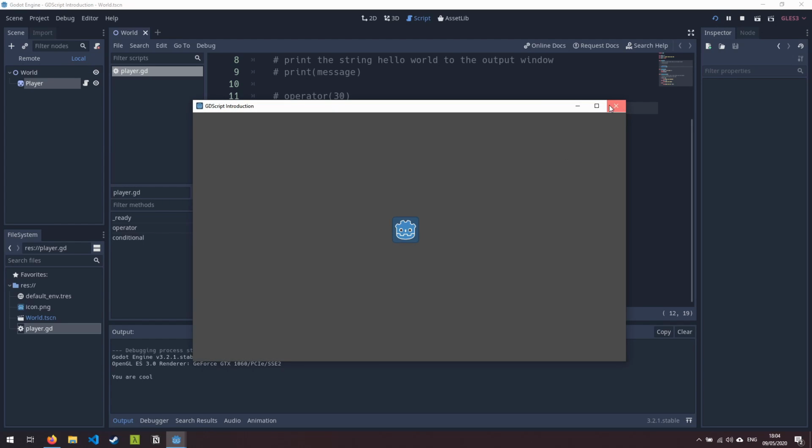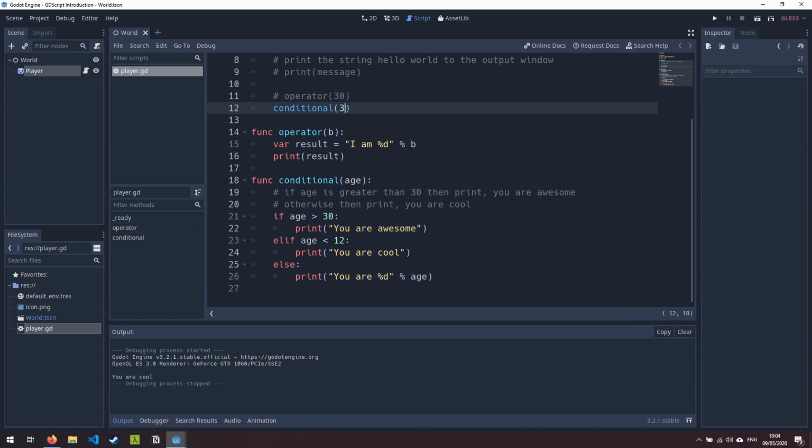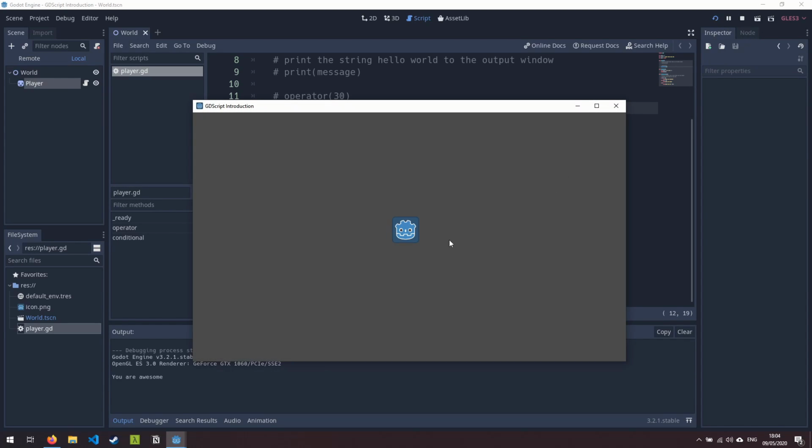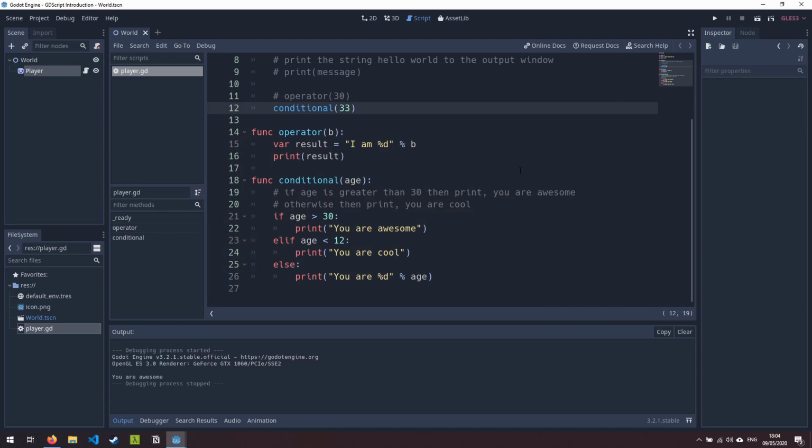Okay, now it says you are cool. And if we change it to 33, we get you are awesome. Great, so that is the very basics of conditionals. Now we could go a step further.